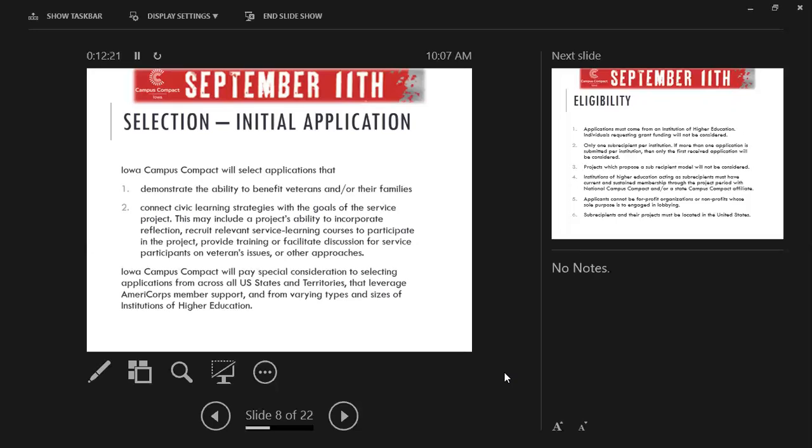We're also going to pay special consideration to selecting applications from across all U.S. states and territories, projects that leverage AmeriCorps member support, and applications from varying types and sizes of institutions of higher education, and you'll see those questions in the pre-application.